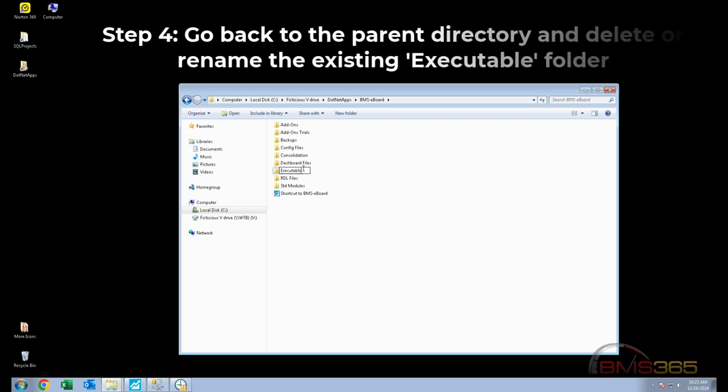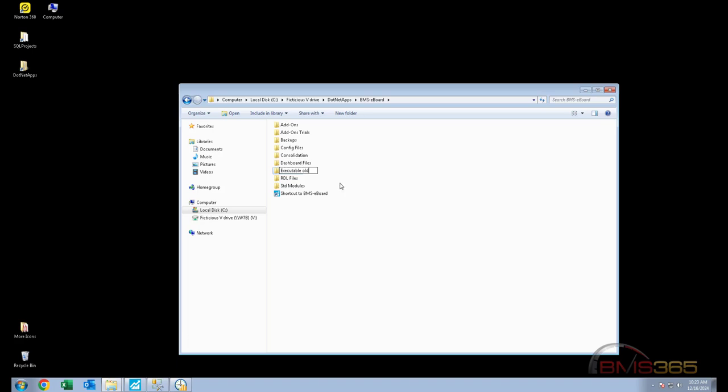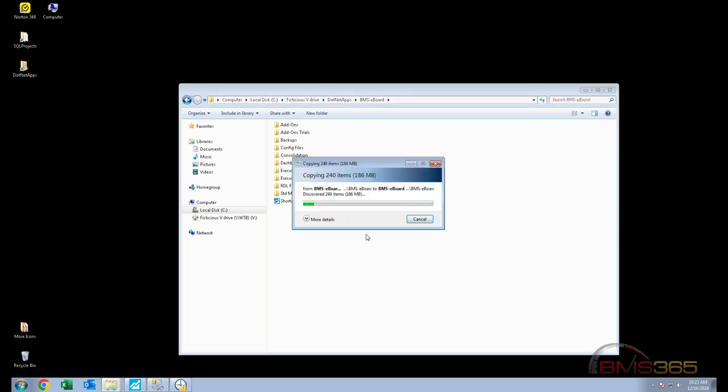Step 4. Go back to the parent directory and delete or rename the existing executable folder. Before doing this, make sure you've identified the correct backup file in Step 3.